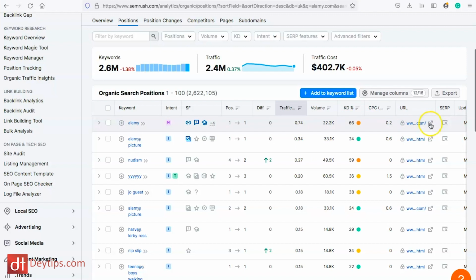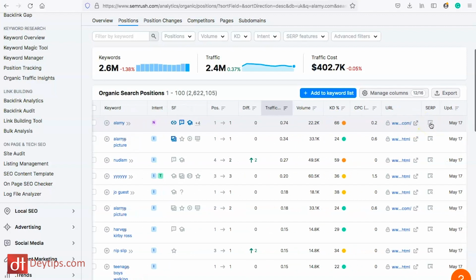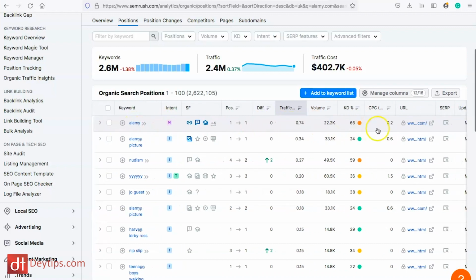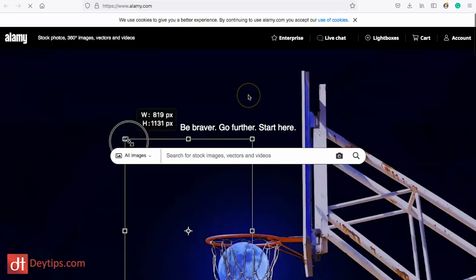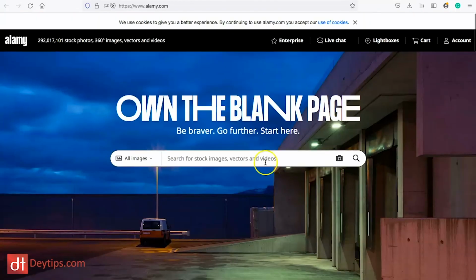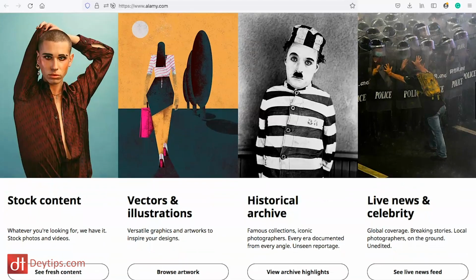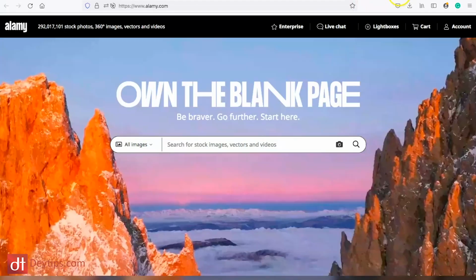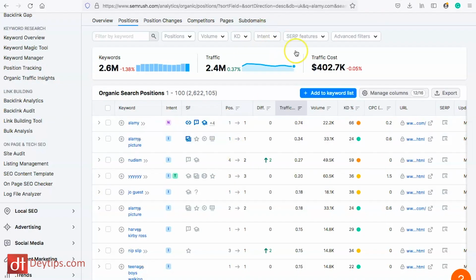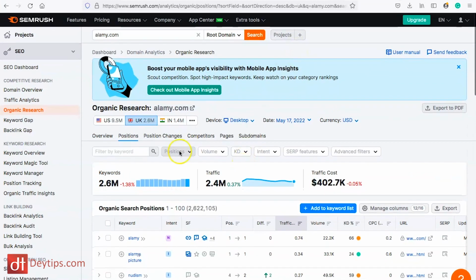And as well as that, I can actually go and see the exact page, so the exact URL that is ranking for this particular keyword. So if I click here, it then takes me to the web page that is ranking. So this is really important because you can analyze this page and potentially see why it's ranking so highly. So SEMrush is another great tool that you can utilize to perform keyword research on some of your competitors.